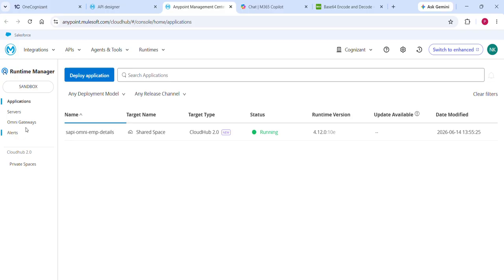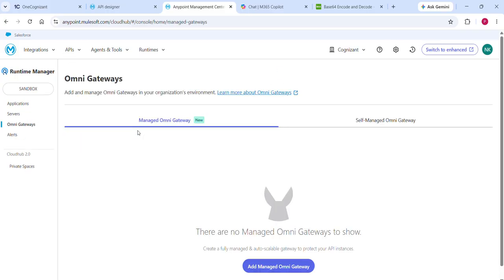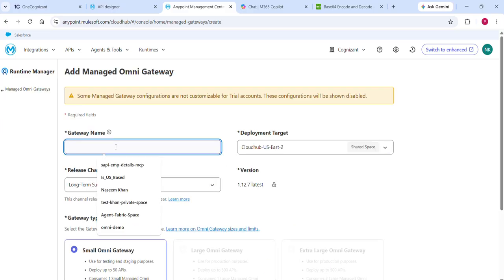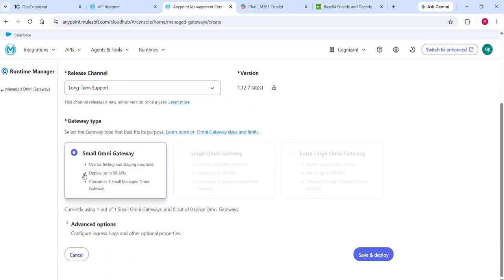Now I'll show how we can create Omni gateways. Then I'll add this API instance of the SAPI employee details. So I'll add Omni gateways. CTS demo. So this is only enabled for us. I've created the trial account just for your information. So let me save and deploy.